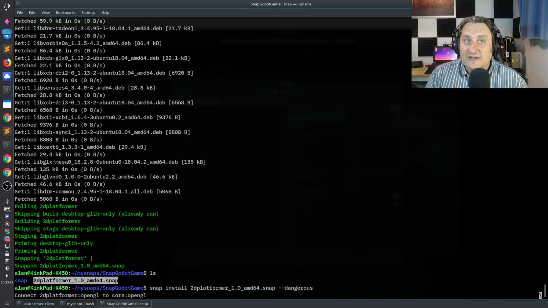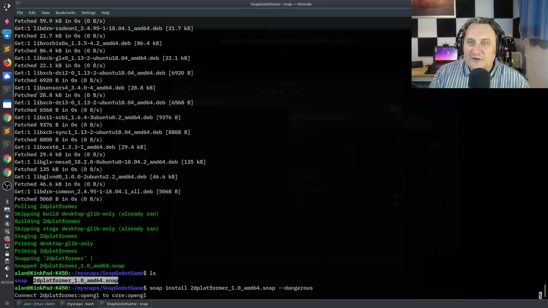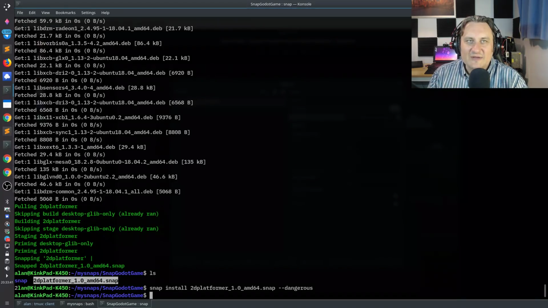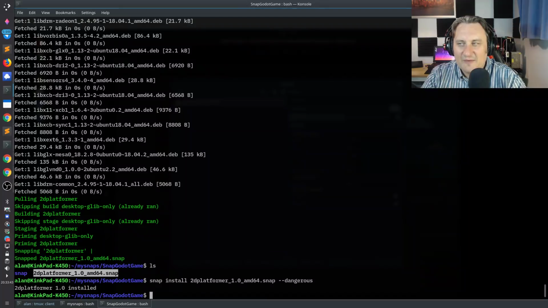Now, things I haven't done, I haven't requested the joystick to be auto-connected, so that won't auto-connect. You can see it on the screen if you look carefully. It's connecting all the interfaces. Be aware my laptop is running a little bit slow because I'm streaming video at the same time, and it's not very powerful. So it's installed.